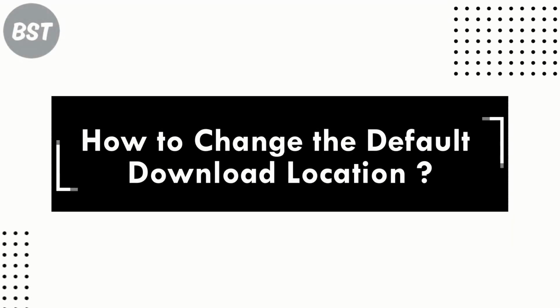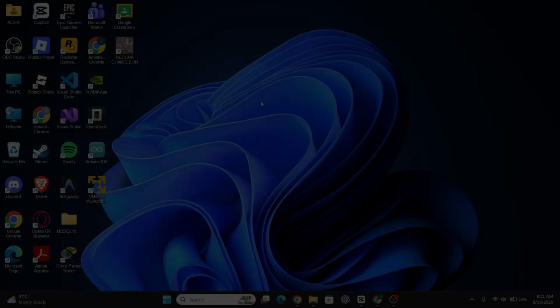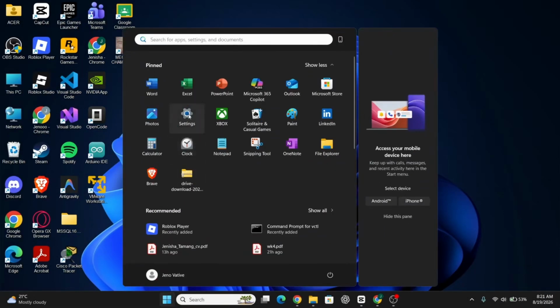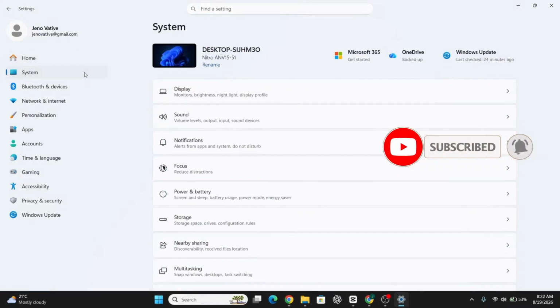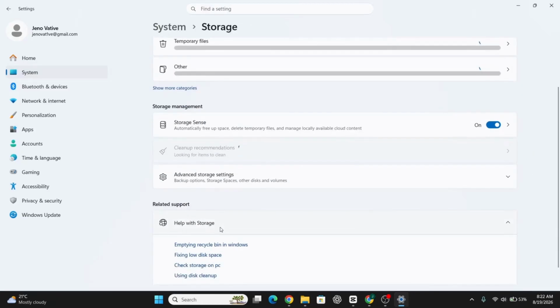This tutorial shows you how to send your files to a folder of your choice automatically. First, click the Start button. Click Settings. After that, click System. From there, click Storage. At this point, click Advanced Storage Settings.